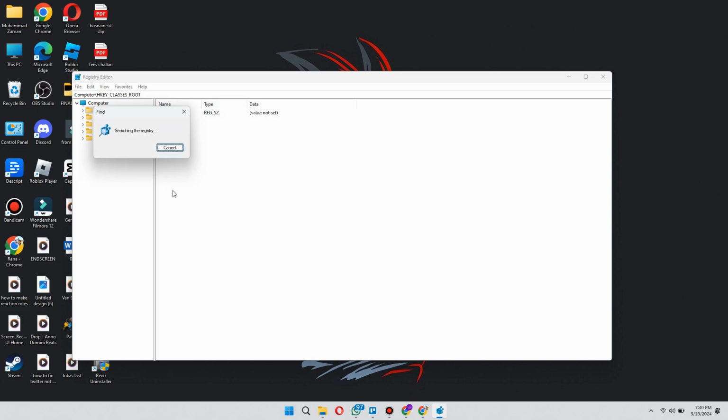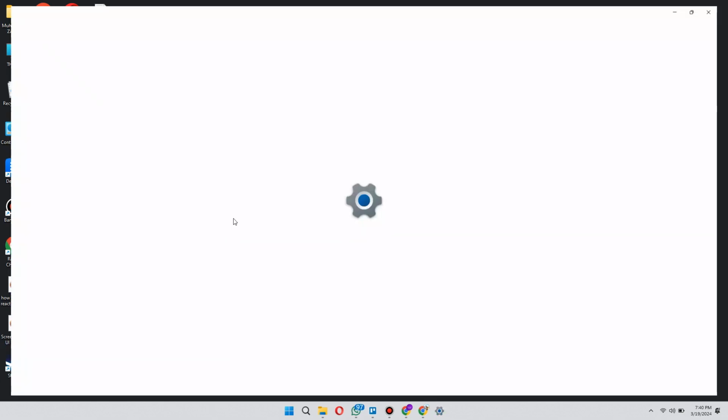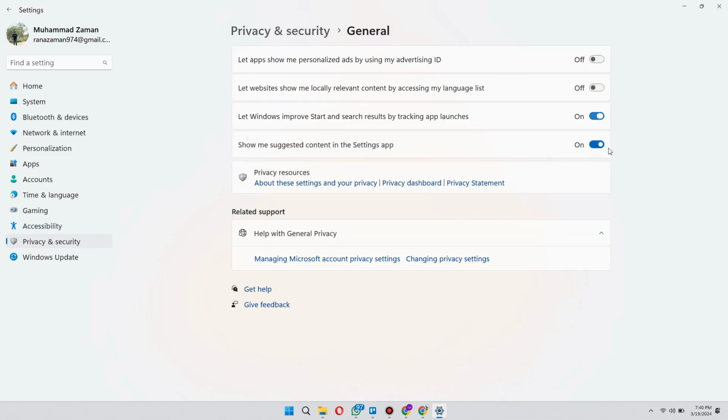files just like before. After both of the apps along with their files have been removed, open Settings and turn off all of these sliders in the General tab under Privacy Settings.